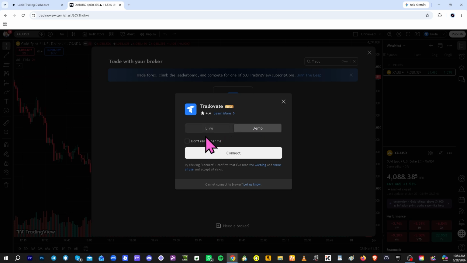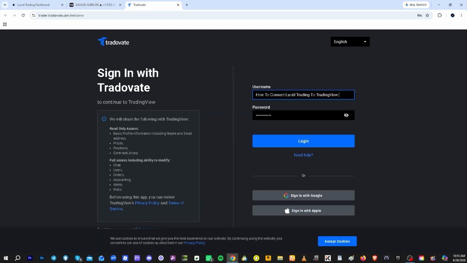And basically, that's it for today's video on how you can connect Lucid Trading to TradingView. Although there is no direct way to connect both, you can use a partner broker link, which is Lidig, so that you can seamlessly connect both platforms.